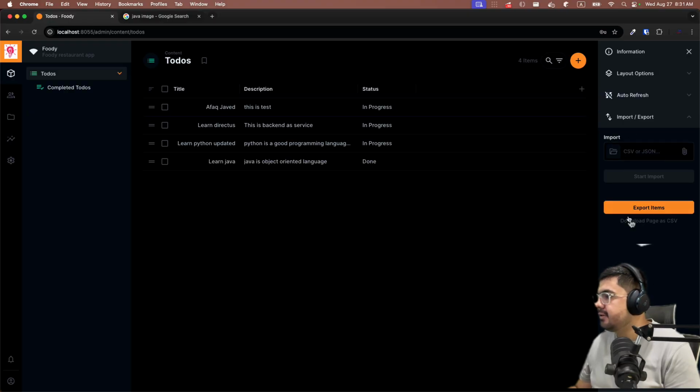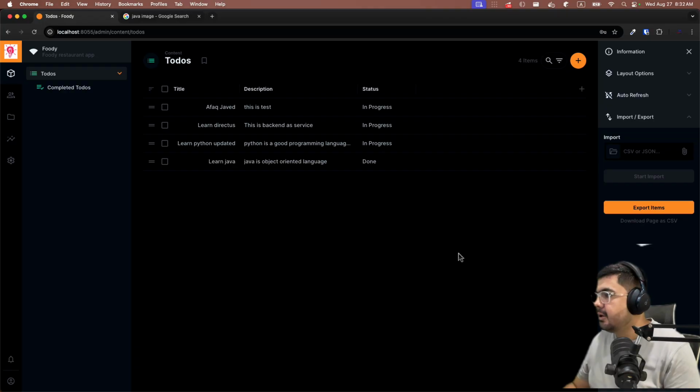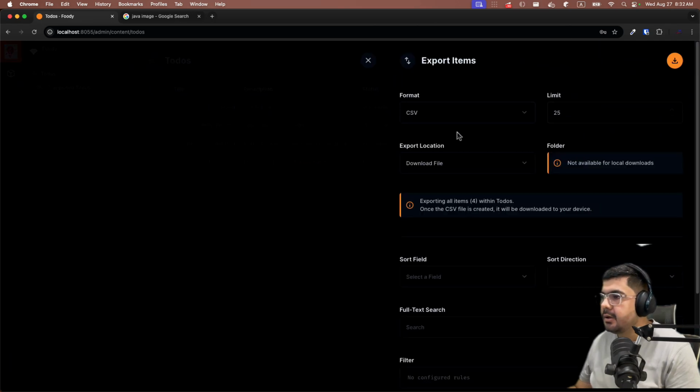And going on, you have these import and export options, which is, I would say, a great option available in Directus, right? So you can either import data in CSV or JSON format, or you can even export data, right? So going for import, I'm skipping the import part. Rather, let's go with the export option and see how we can export data, right? So if you click on this export items, let me see why it's not working. Yeah, right over there. So when you click on this, you can see that we have options of CSV, right? In which format you want, so CSV, JSON, XML, YAML. I will go with the CSV option. Let's keep the limit to 25.